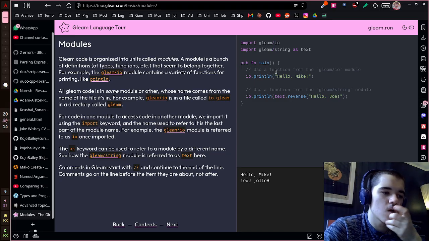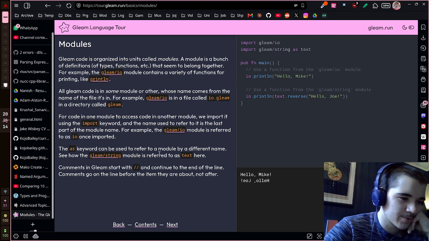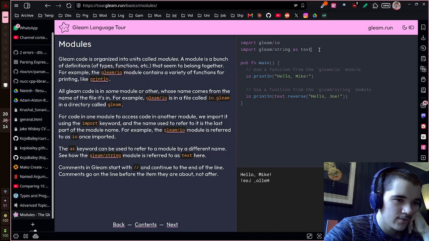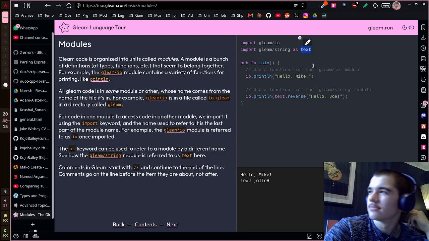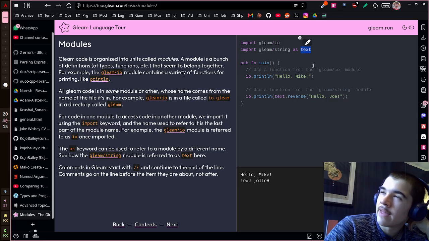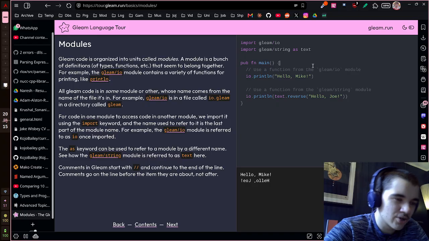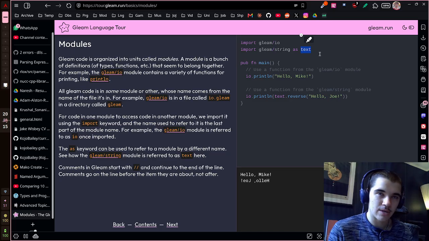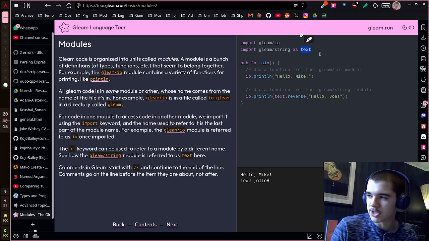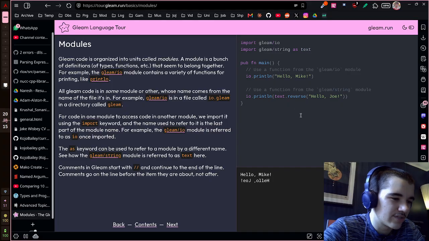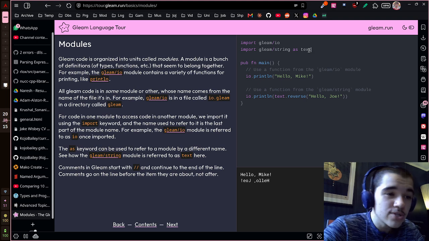Okay. The as keyword can be used to refer to a module by a different name. I don't really see the benefit in this. I guess if you want to have an abbreviation, but why? If you want to avoid a naming conflict, sure. But otherwise, I feel like it just complicates things. Because if other people import it differently, then reading their code is going to be a tiny bit harder, more difficult. So I do wonder what are some good use cases of this.